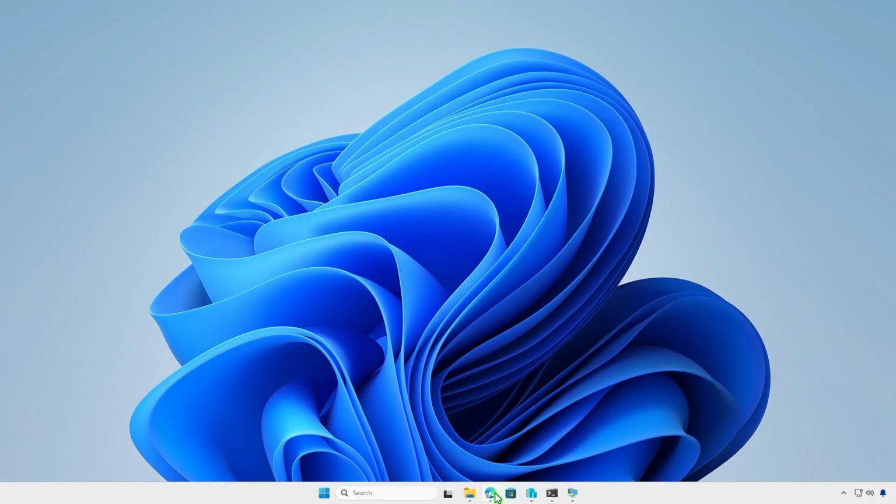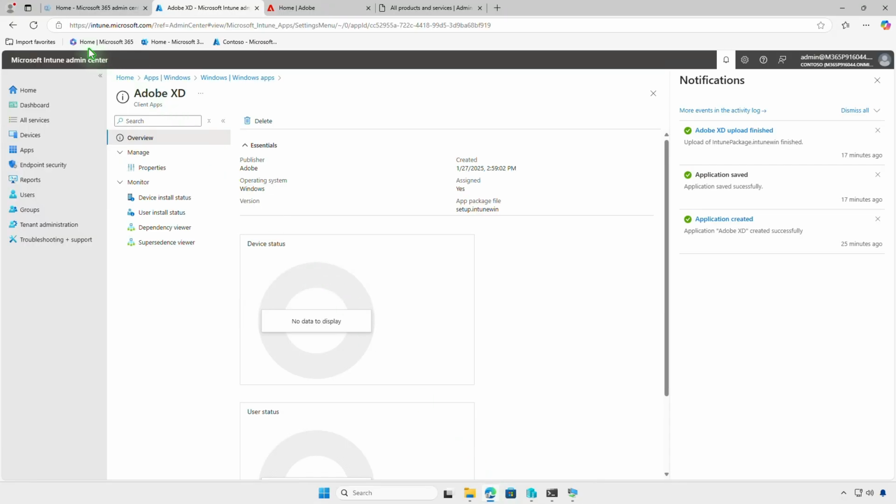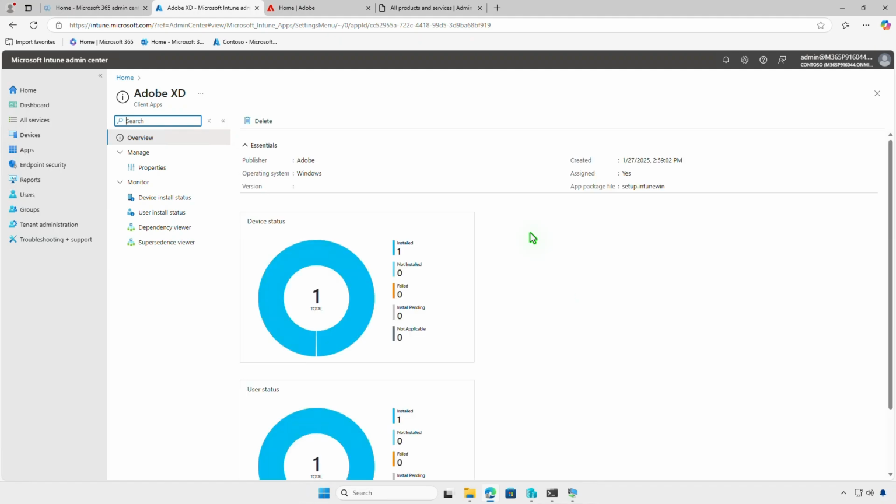In the Intune portal, you can monitor the deployment status on the overview page, where you'll see a graphical breakdown such as devices with successful installations, devices still installing, and any errors encountered. Please note that the deployment status may take some time to appear in the Intune Admin Center. Please be patient.